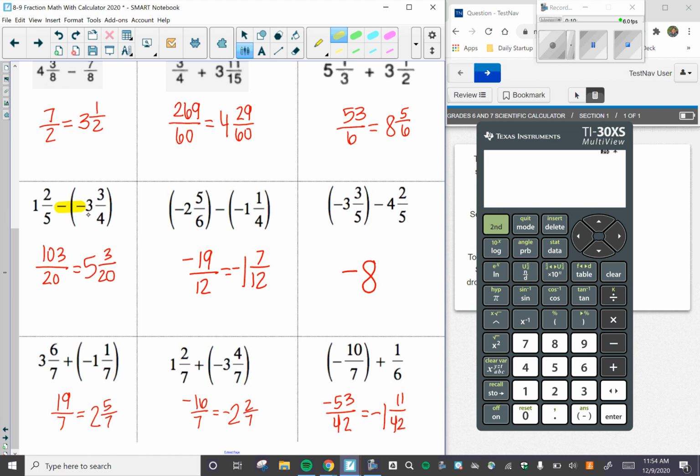Next, we have 2 5/6 minus negative 1 1/4. That double negative tells us we're really adding them together. We should get negative 19/12, which equals negative 1 7/12. On to our next one, we have negative 3 3/5 minus 4 2/5. When you combine these together, you should just get negative 8.